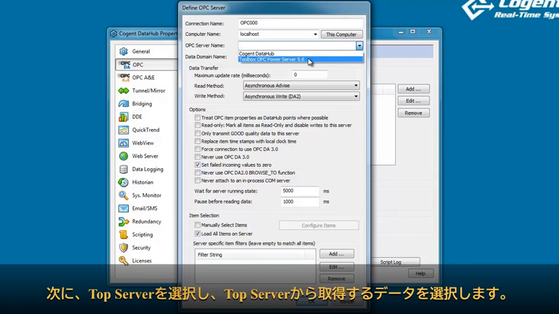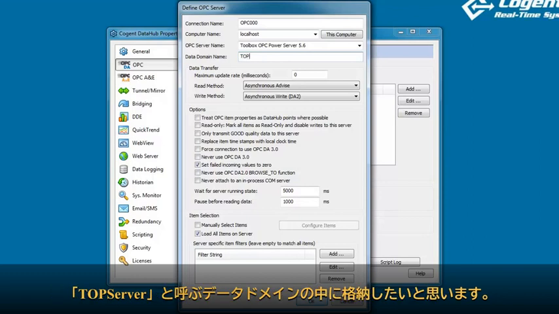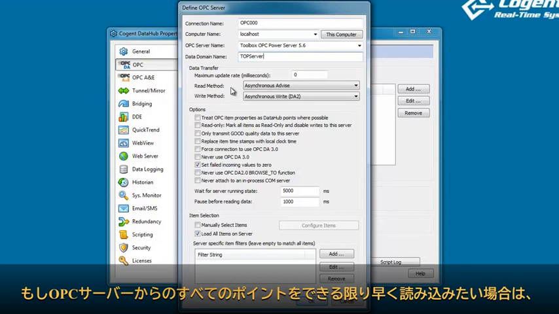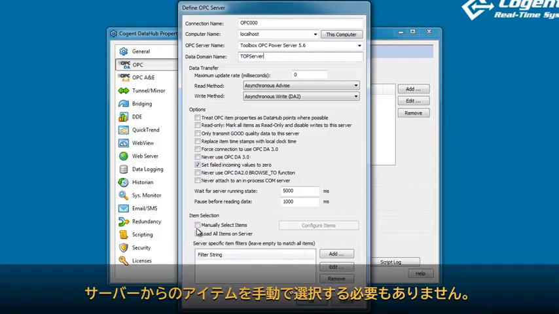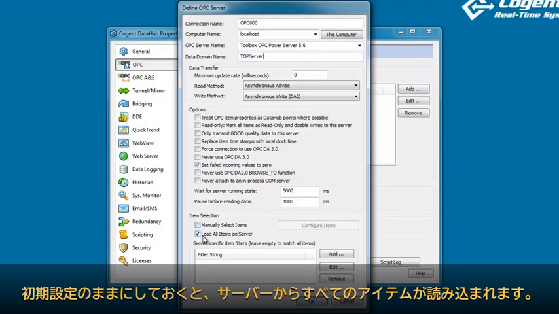I'll go ahead and choose my other server, the TOP Server, and data coming in from the TOP Server I want to be stored in a data domain that I'm going to call TopServer. Now if I just want to read all the points from this OPC server as quickly as possible, then I don't need to change the update rate, and I don't need to manually select items from the server. We'll leave it as the default configuration, which is to load all items from the server.